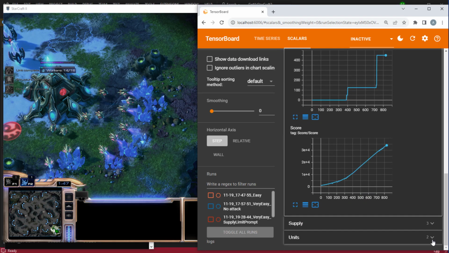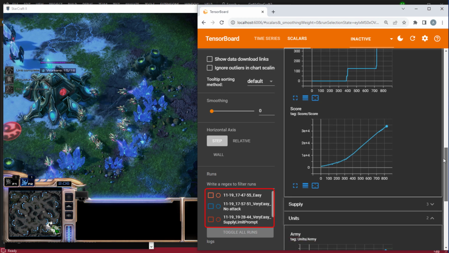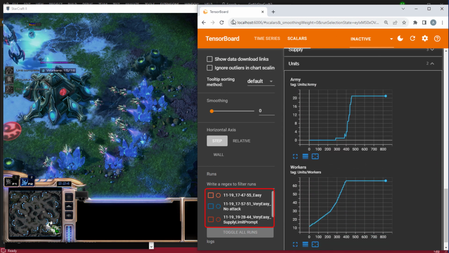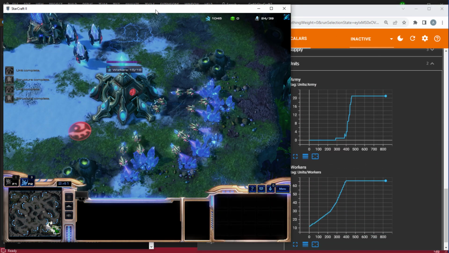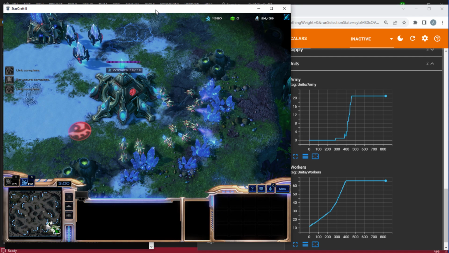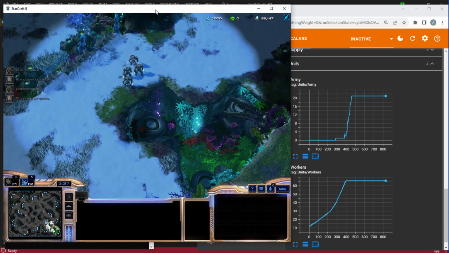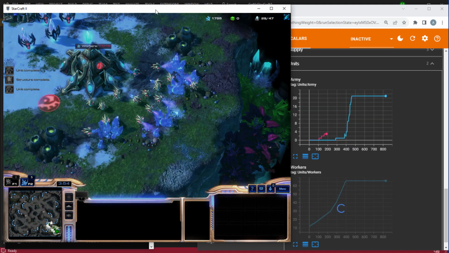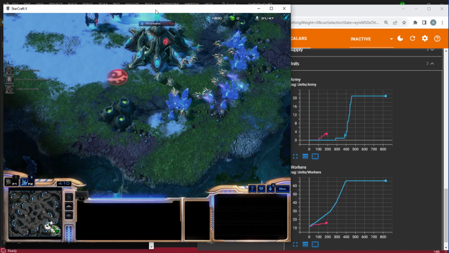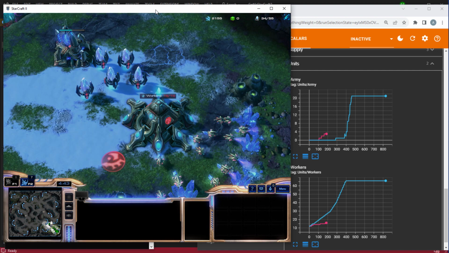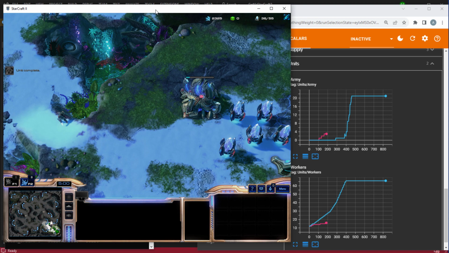And in TensorBoard, I've disabled the traces of the earlier run, so we can compare the max offensive statistics with the max resources statistics. And what we're interested in here is the number of army units and the number of workers that are created compared with the previous run. So 4 minutes into the game, we can already see that more army units are being created and fewer workers are being created.